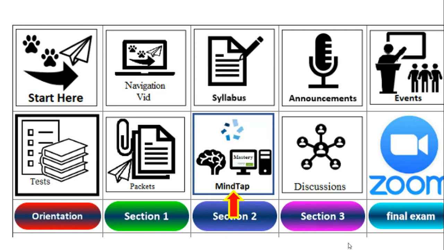without the Mindtap code, because all of your quizzes are on Mindtap, several of your homework assignments are on Mindtap, and almost all of the extra credit is on Mindtap. So please make sure that you get the Mindtap. It is required for all general psychology classes.